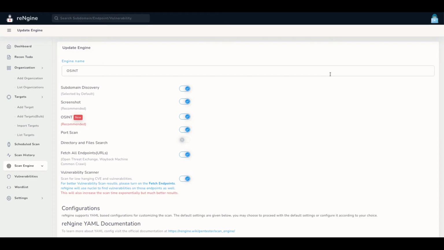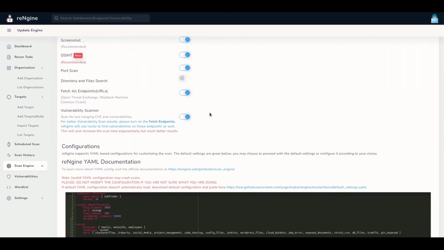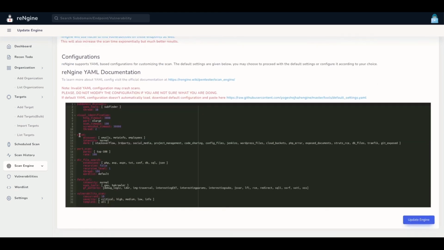Now for OSINT, you have to go to scan engines and turn on this option OSINT. If you come to the YAML based configuration, you have this discover. What all do you want to discover? Emails, meta infos, employees, and what all DORKs you want to run on that particular target. All these are by default. You can also have custom DORKs, which is in our documentation.